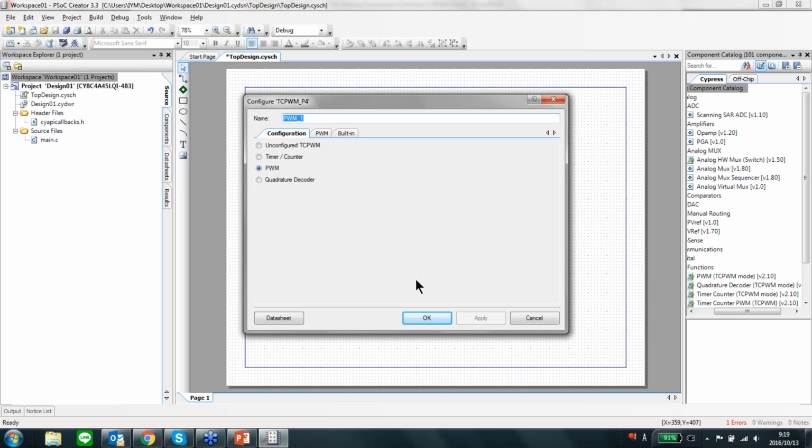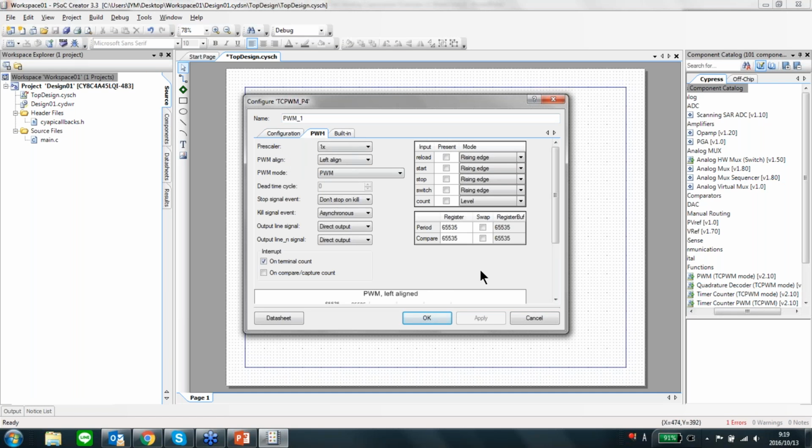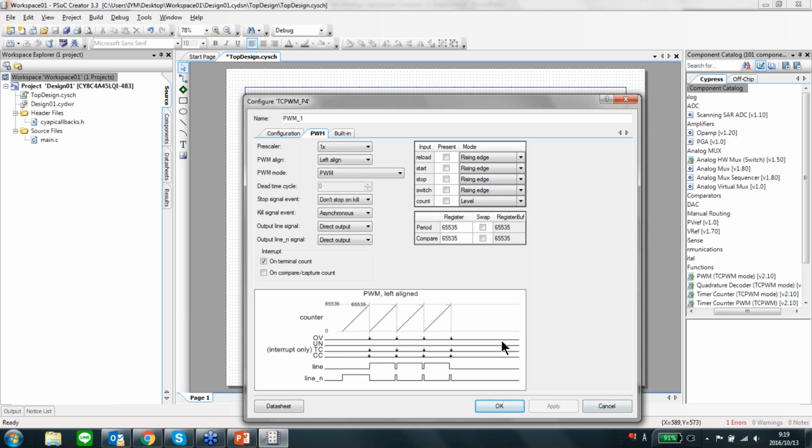Now let's double-click on this component. I can either double-click it or right-click and select Configure to configure it as a PWM. I can configure it as an unconfigured TCPWM, timer, counter, PWM, or a quadrature encoder. Let's just go with the PWM. In PWM, I can choose how exactly I want my PWM to operate: left align, right align, or center align. Based on the way I select it, it automatically updates a waveform over here, and it lets me visualize how exactly my PWM will be working.